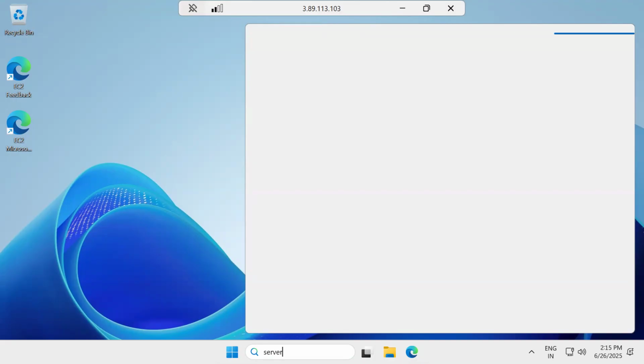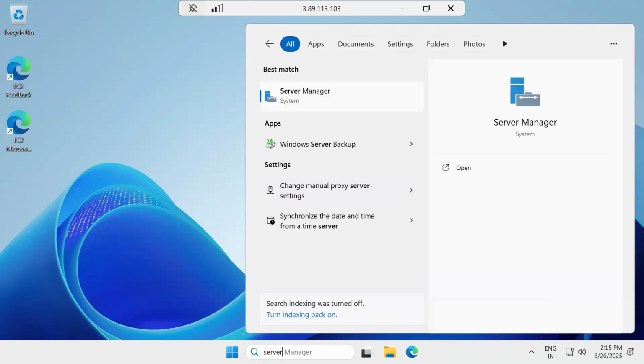This will be very slow because we have only one CPU and 1 GB RAM, which is very low for Windows Server. In real time, we'll have very high-end hardware. Here we got the Server Manager, so go to that Server Manager.